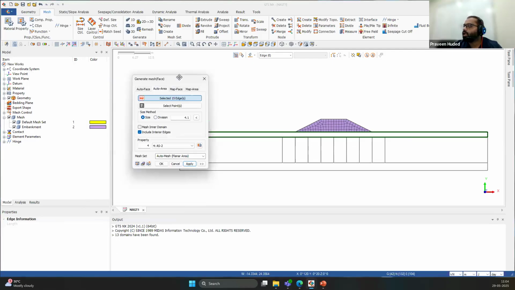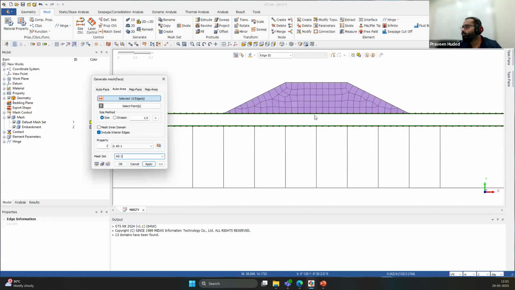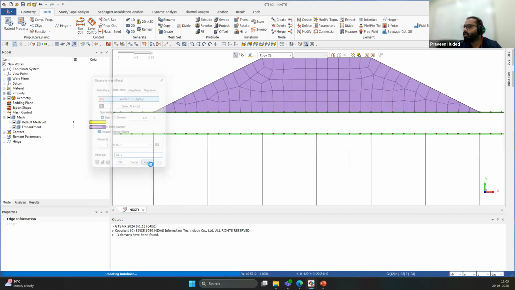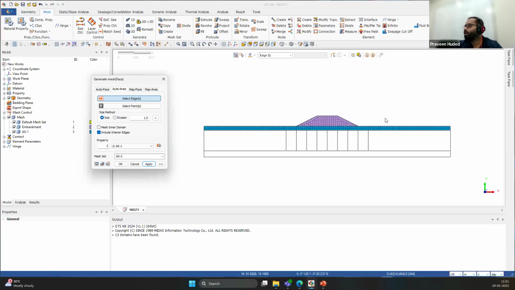And now I'll again use size as 1 meter. And then the soil, this is soil layer 1, so I'll name it as AS1. And if I just click on preview, you can see here, apply, and then we have meshed this entire soil layer 1. Similarly, we will do for the layer 2 and 3.